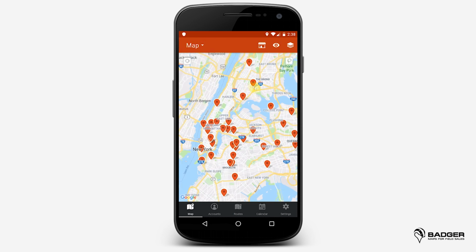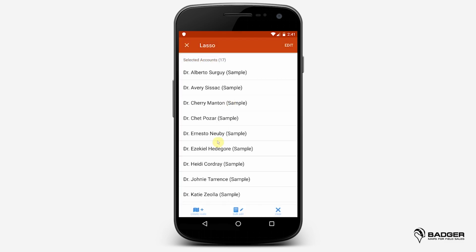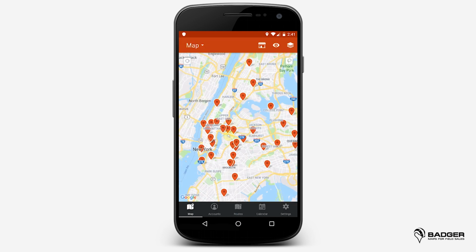Below Map Layers, you'll find the Lasso tool, which allows you to select multiple accounts at once by drawing a line around them. By lassoing accounts, you'll be able to mass update them, create a new route, or delete them. We'll see all these options in more detail later.